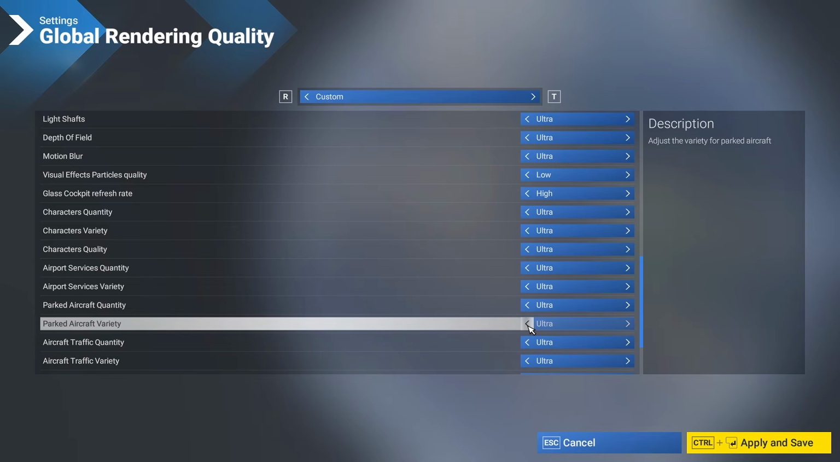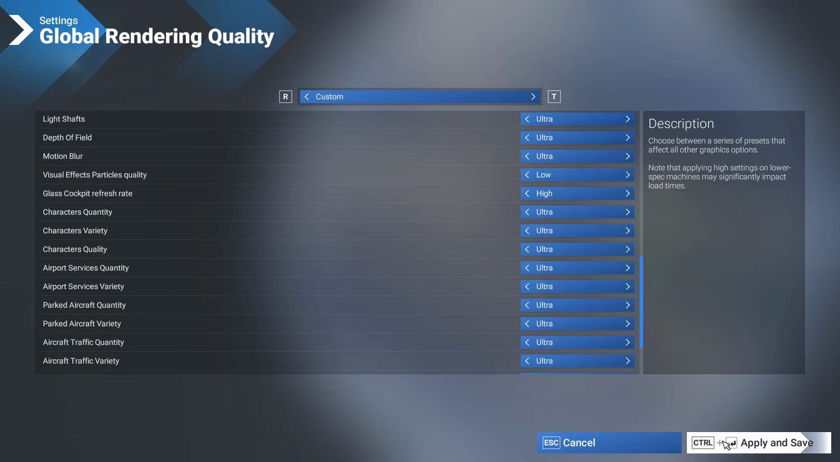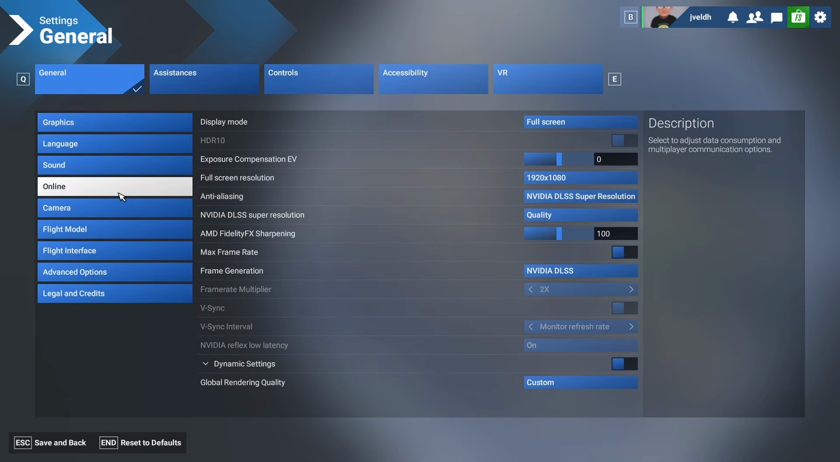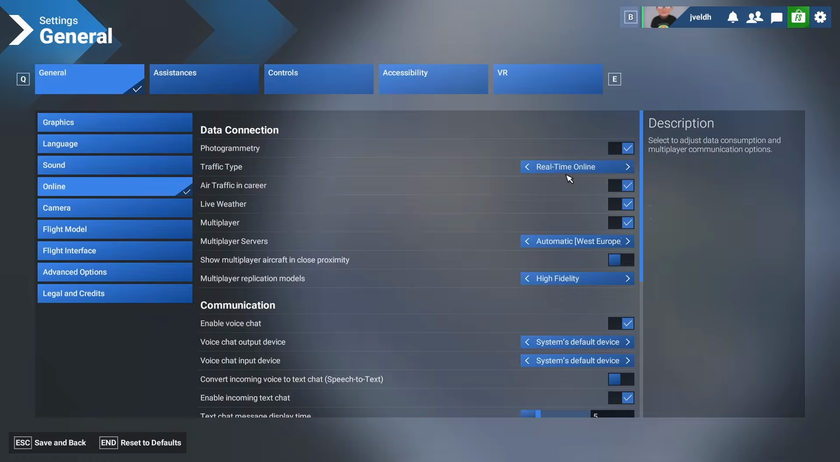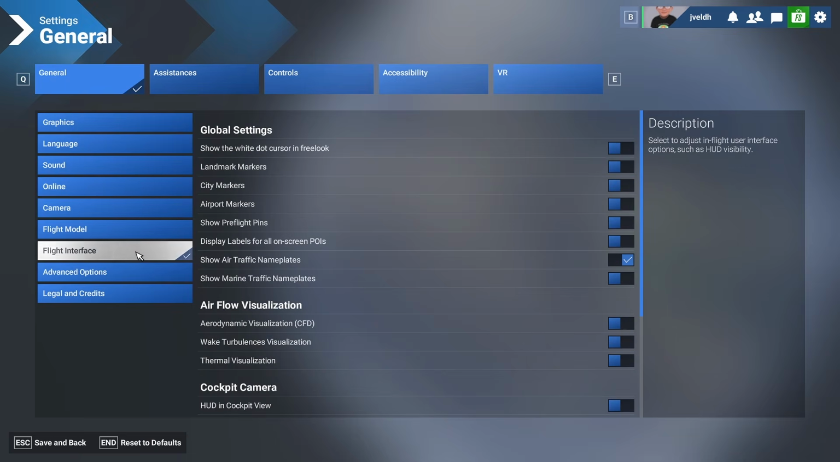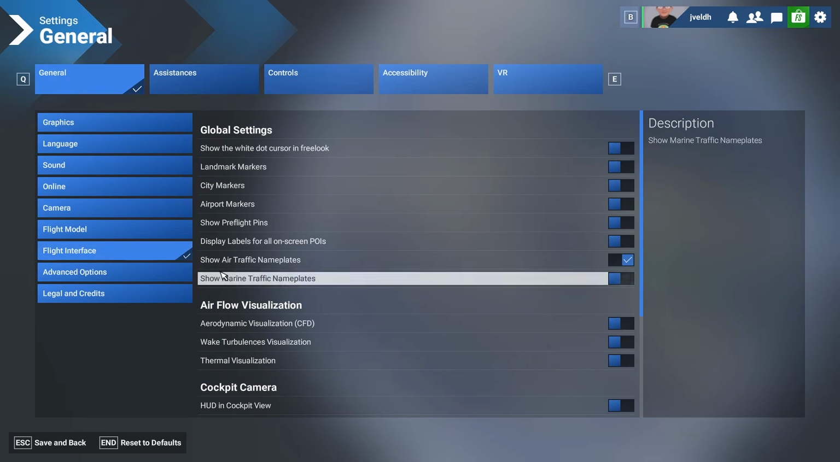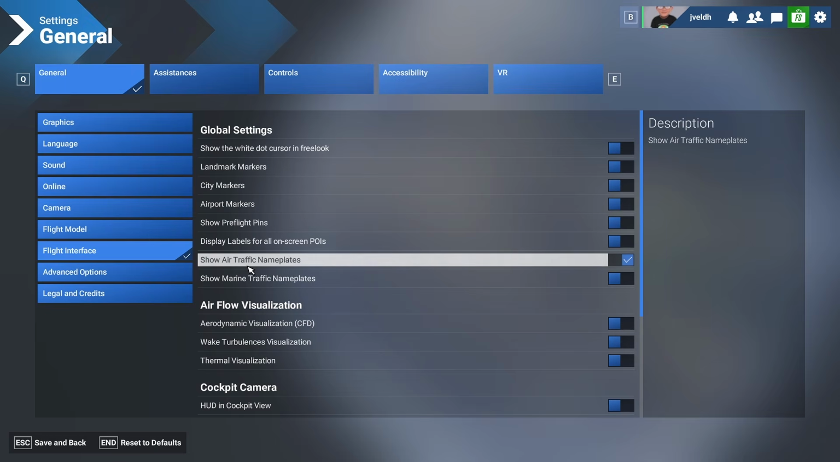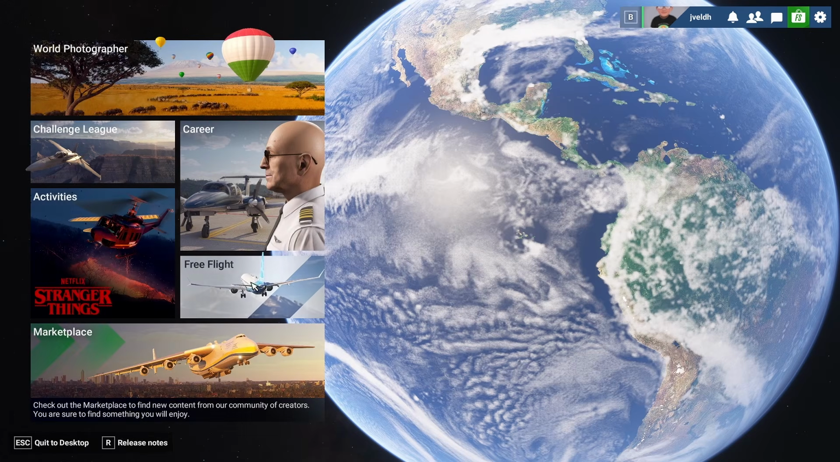I have set them all to ultra, but I've got a pretty good CPU and pretty good GPU, graphic card. So I decided to leave them like this. In addition to that, you need to go to your online settings and make sure that you have this setting set to real-time online, because that makes sure that you will get those aircraft, which are in that case between brackets real-time online. Now, if you prefer to see the aircraft type and airliner, then make sure that you switch on this option in the flight interface, the show air traffic nameplates. If you don't switch them on, you won't see it, but I just show you, you can decide yourself.